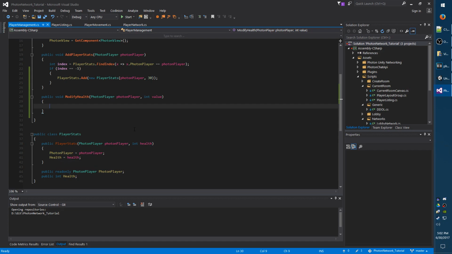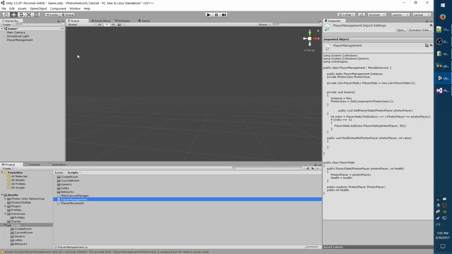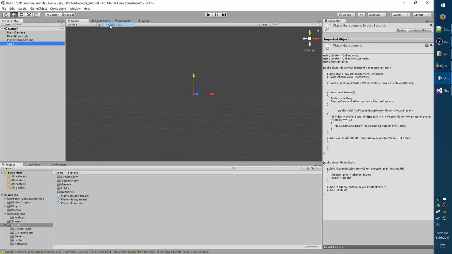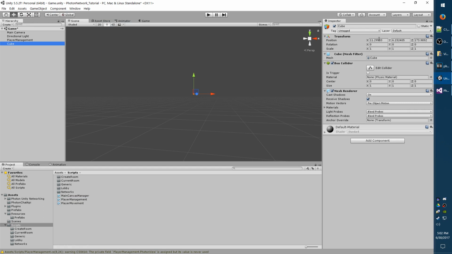So let's go back to the editor and go to GameObject. You should be in your game scene still. 3D Object, Cube, and let's set its position to 0x, 0y, and 10z. For the size, we'll make it a scale of 5, 20, and 5. It should already come with a box collider. Set that to is trigger. So we're going to call ModifyHealth whenever a player passes through this.